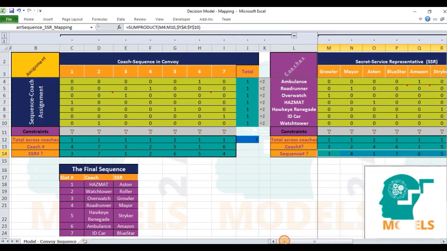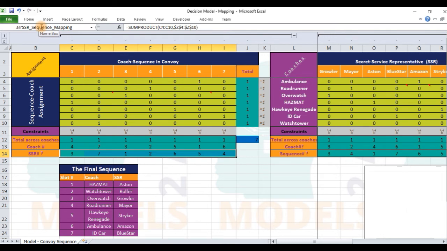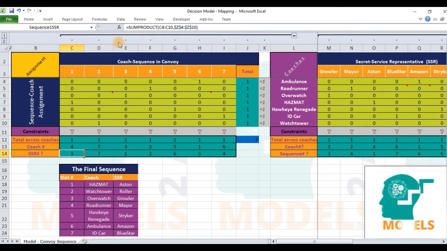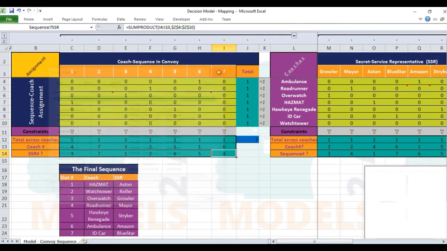Extending this logic, to the sequence coach assignment section, we get this binary array, along row 14, column C through I, labeled SSR hash, indicating SSR that each slot gets associated to. Let us examine the names we have assigned to individual cells and ranges, in this model, to simplify formulation and interpretation of constraints in Solver.